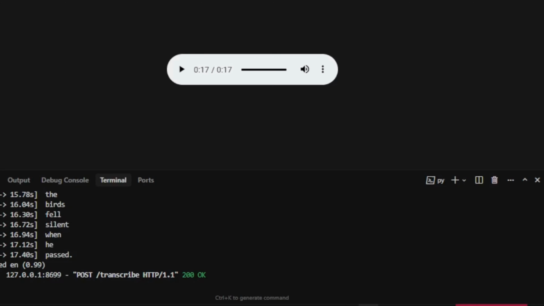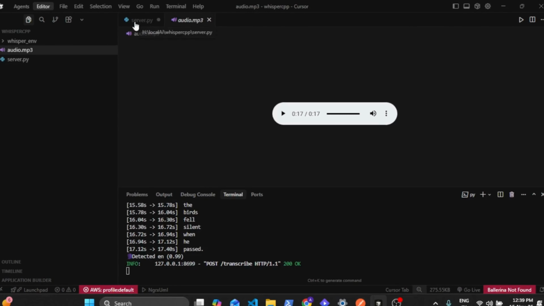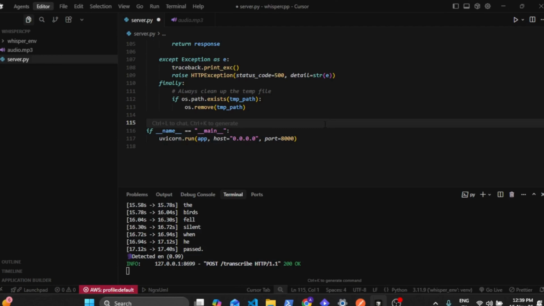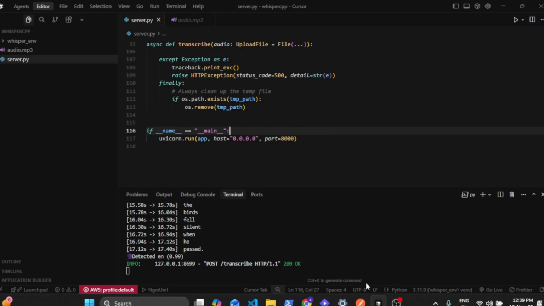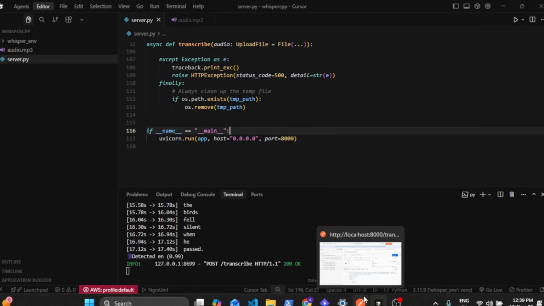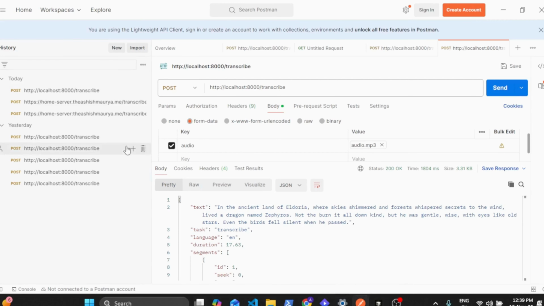So basically you can see it's the same thing transcribed. Now you can see the server is working fine. The transcription is done. Now one thing we can test is a very big file. Let's say I have one audio, and this audio is almost 58 minutes.